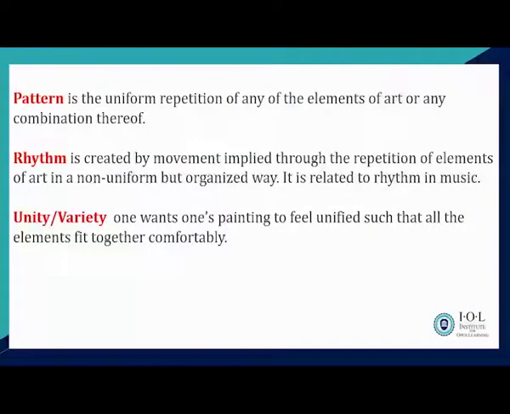Pattern is the uniform repetition of any of the elements of art or any combination thereof. There must be rhythm, created by movement implied through the repetition of elements in art in a non-uniform but organized way. It is related to the rhythm in music. And there must be unity. One wants a painting to feel unified, such that all the elements fit together comfortably and nothing feels left out.